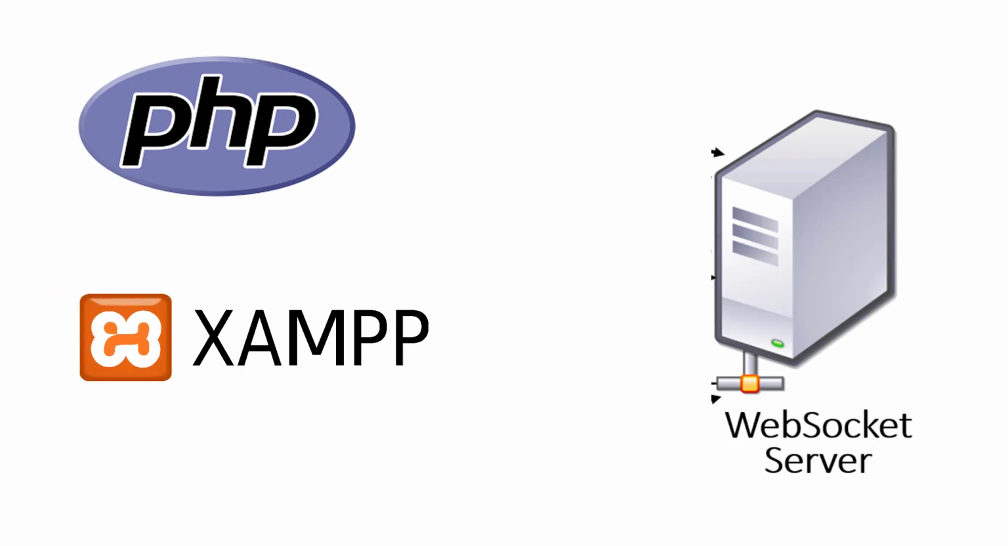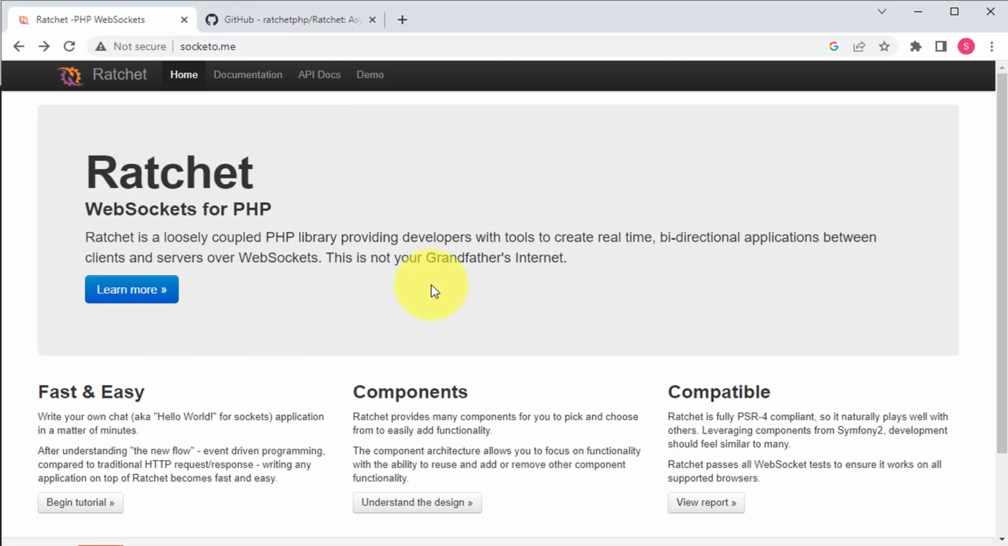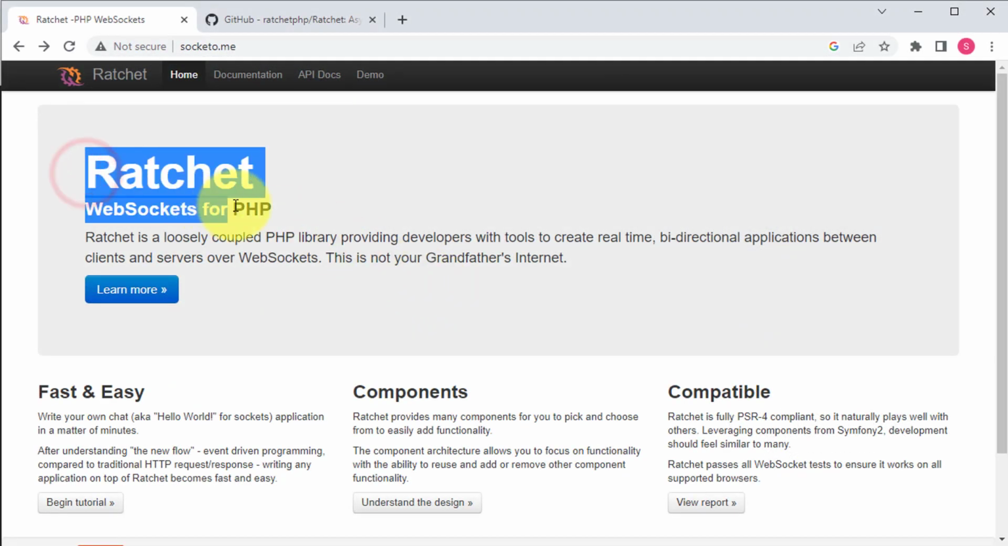To implement the WebSocket server, I will use the PHP scripting language. This language comes with XAMPP, so you do not need to install it separately. To create a WebSocket server, I will use a highly recommended PHP library called Ratchet. It is a widely used PHP library for building WebSocket servers.